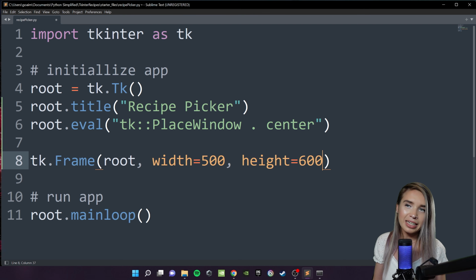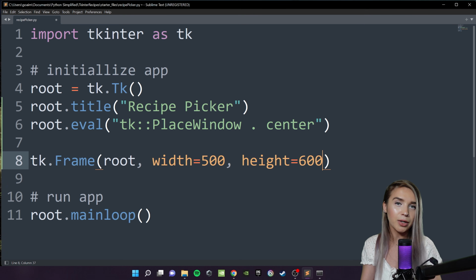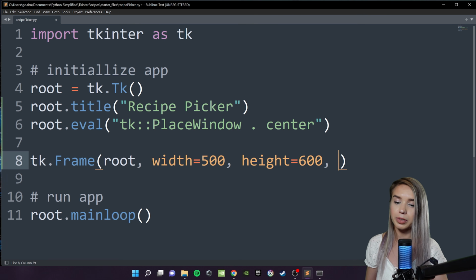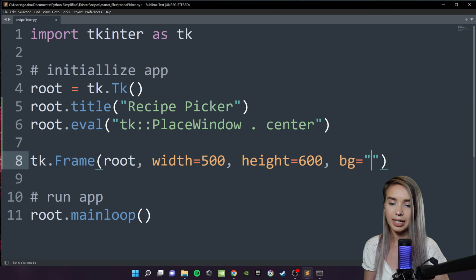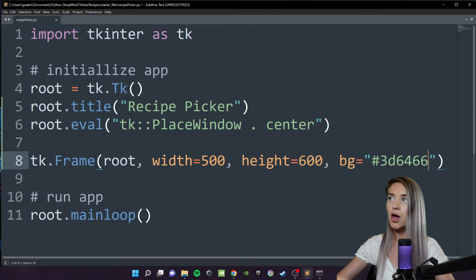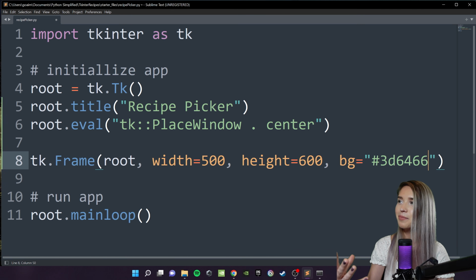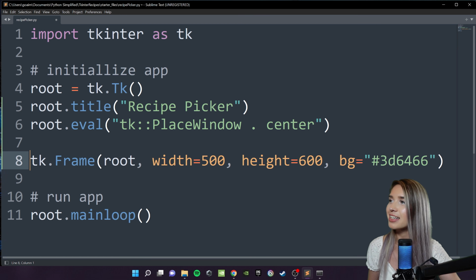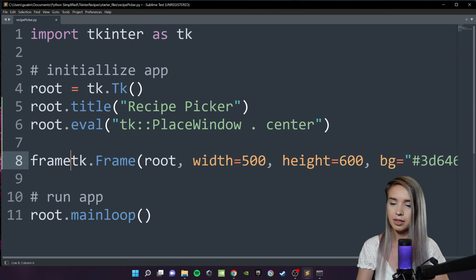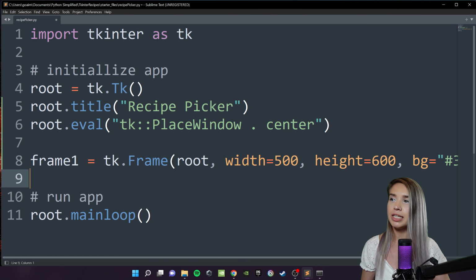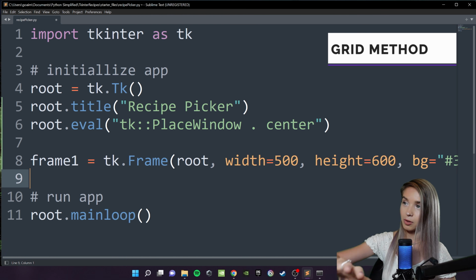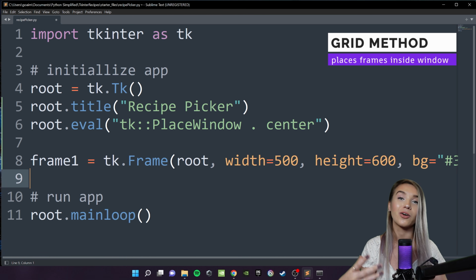And if we're already here, we might as well set the background color as well. That's why we will type bg and we will set it to a hashtag 3D6466, which should result in a teal color if I didn't mess anything up. Now let's go ahead and assign this expression to frame1. And we will also need to call the grid method on this frame in order to place it on the page.